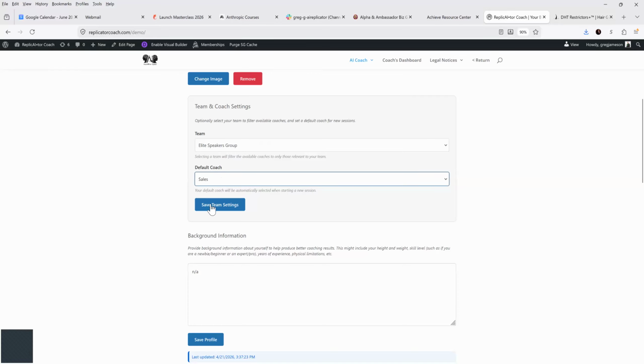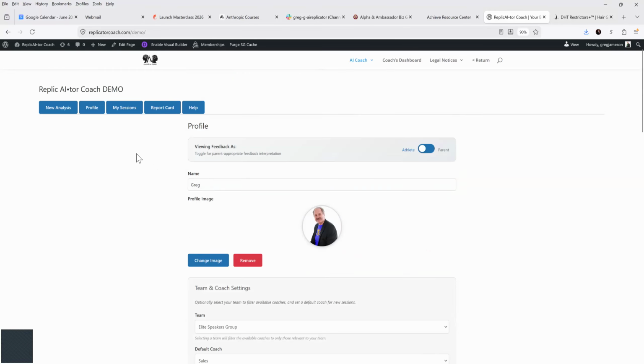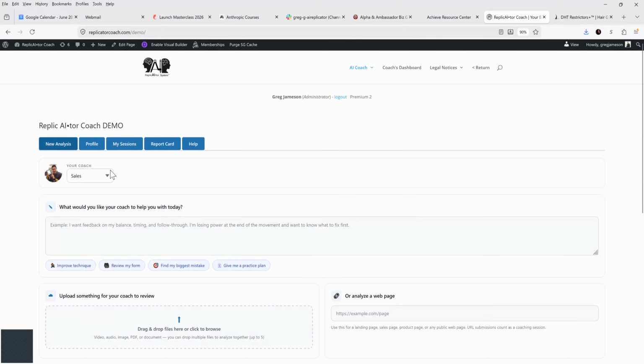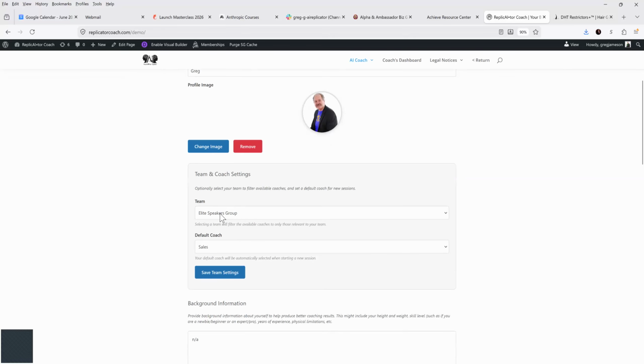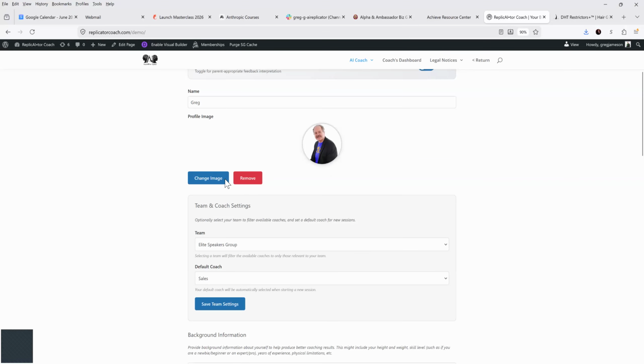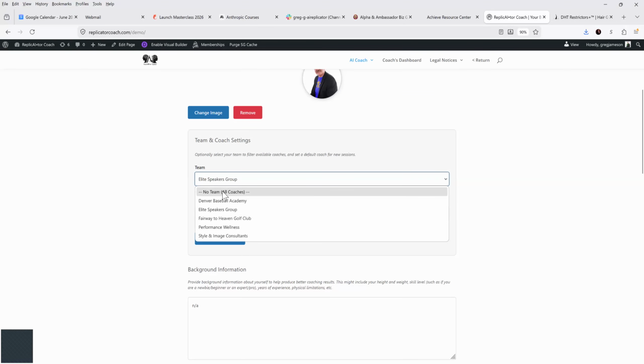And when they hit Save Team Settings and go back to New Analysis, then the sales coach is their default coach. Since they're part of that team, the only two that they see are public speaking and sales, because those are the two that are part of the Elite Speakers Group. Now, we can show all the coaches on the front end, of course.